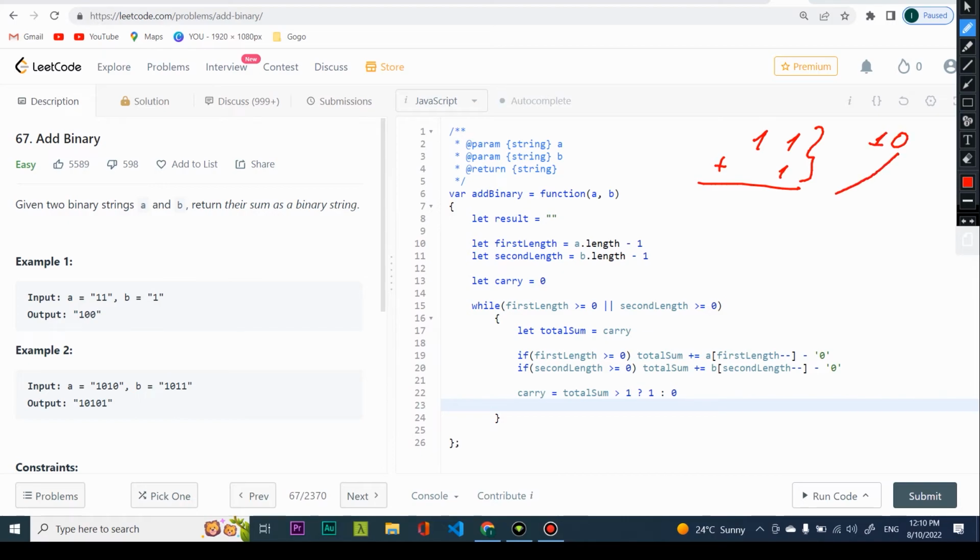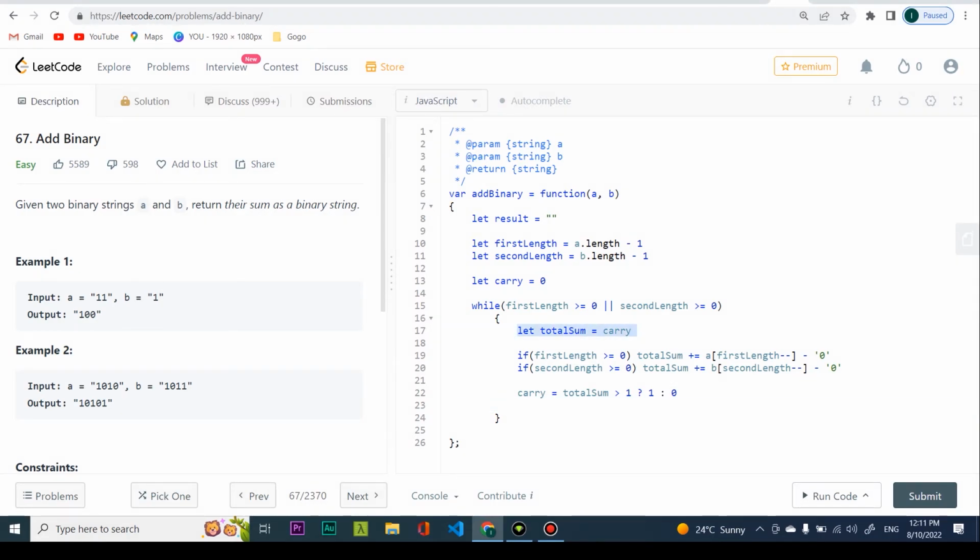So I'm just going to be placing the O over here. And I need to keep a carry of 1. And all I really do is I'm checking, is total sum bigger than 1? If it is, then the carry is going to be 1. If it's not, then the carry is going to be 0. Pretty much straightforward. And of course, in the loop, we're adding it as well.